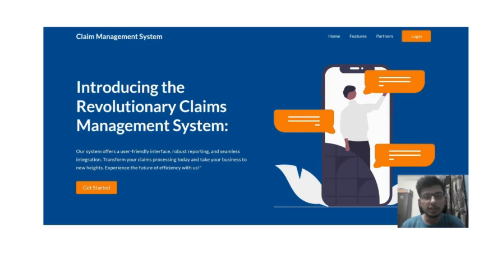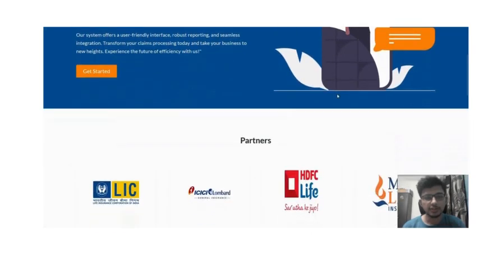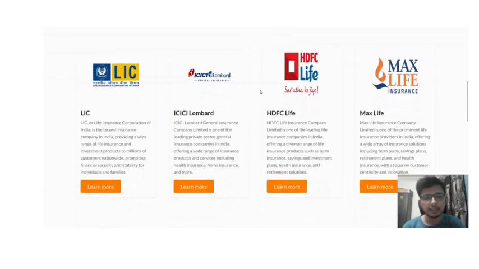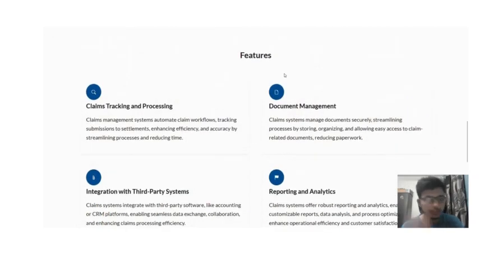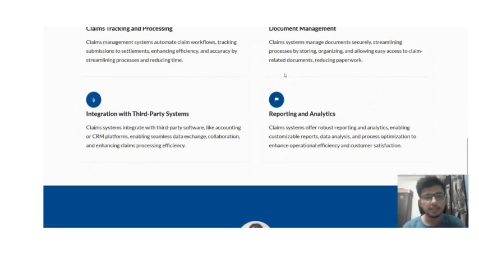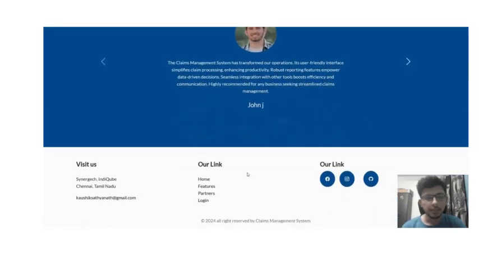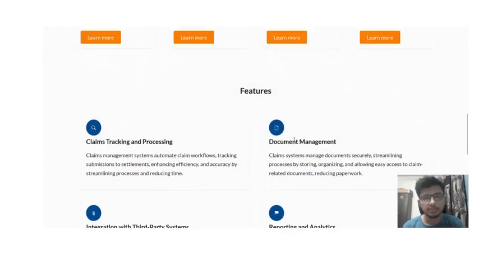I'm given the use case of a claim management system, and this is the home page of it. This is the first landing section. After that comes the partner section. After that, the features of the page. After that, the testimonials and the footer section.